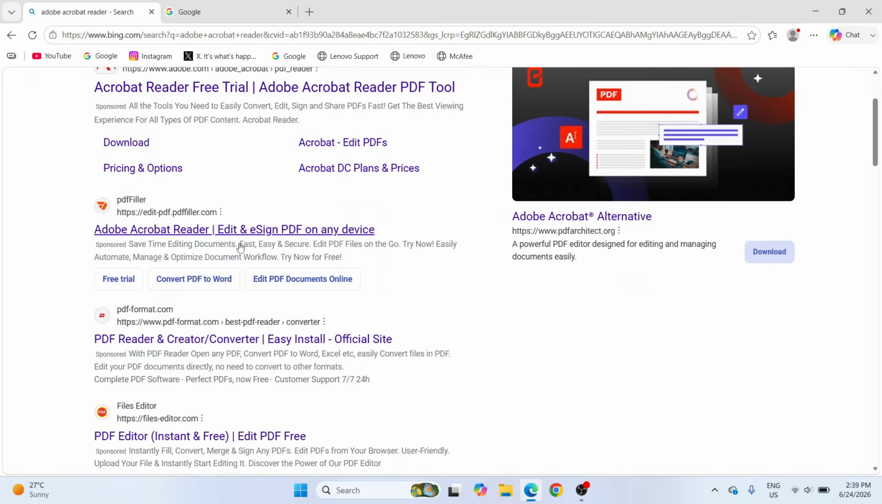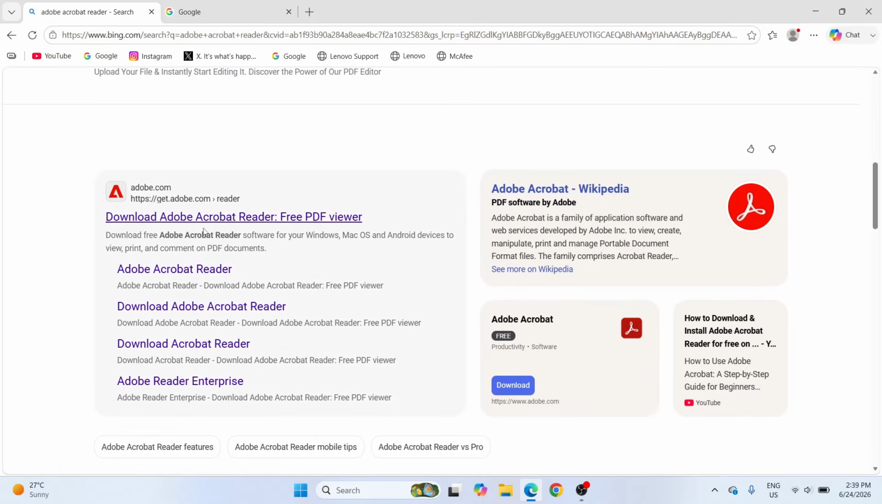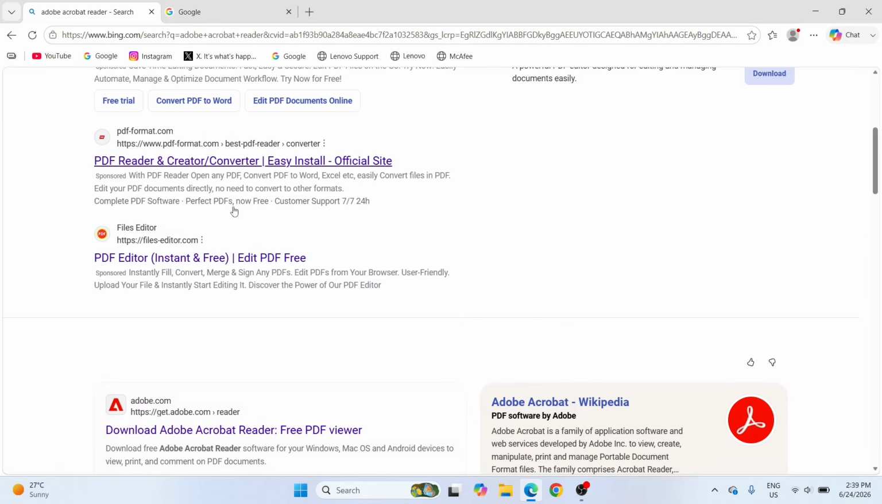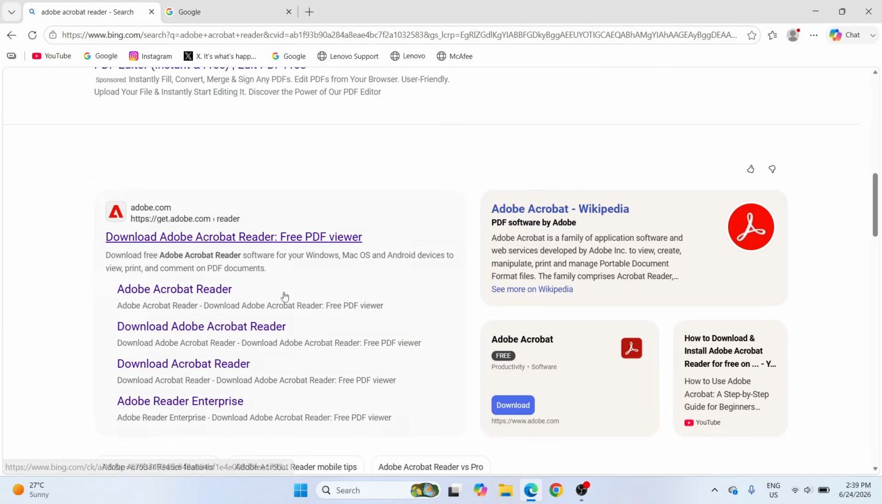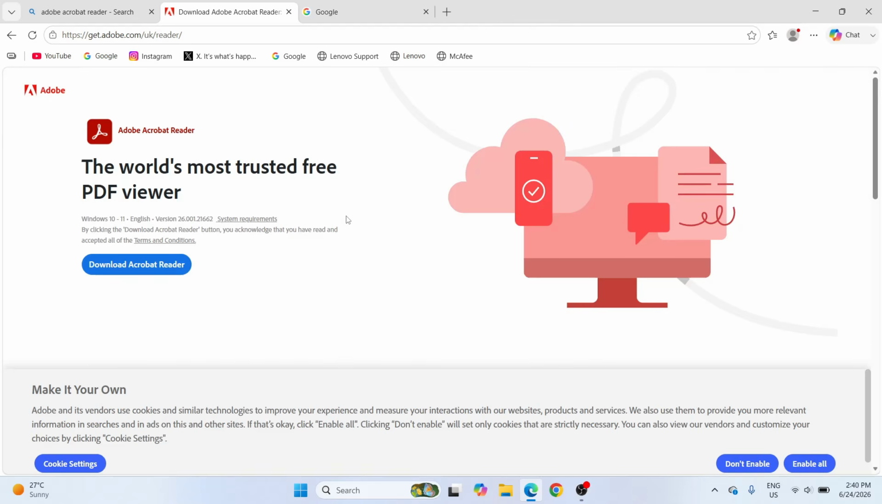Now we can come down and you want to find the official Adobe site. You'll see some results at the top, but you need to come down and find Download Adobe Acrobat Reader free PDF viewer, and you'll see the address is adobe.com. This indicates it's the official Adobe site. So you can click here like so. We'll just wait for it to load.